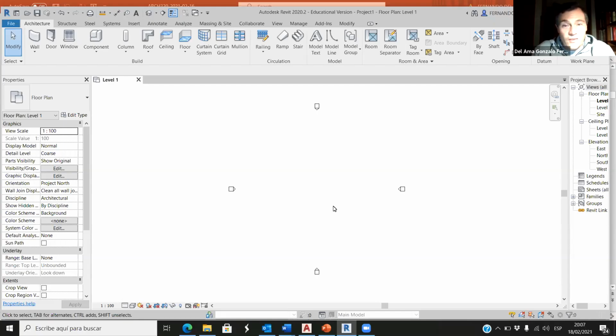There you go. So this is our old friend, Revit, with a blank screen. And even though we have selected the structural template, the discipline here is architectural. So select structural. Okay, make sure.